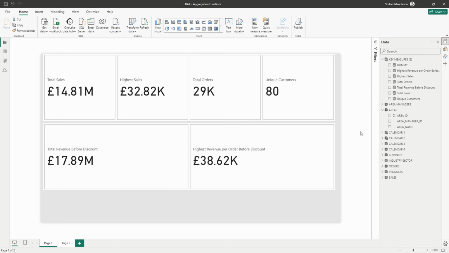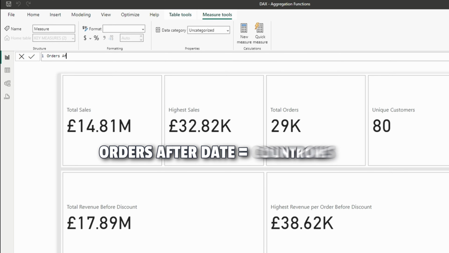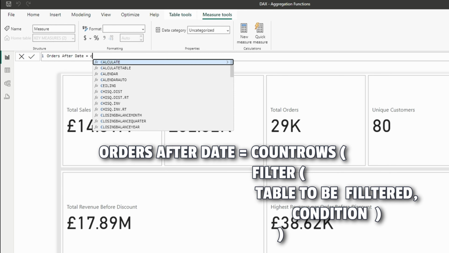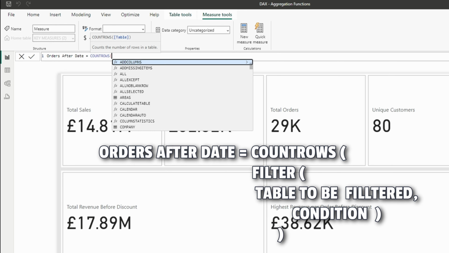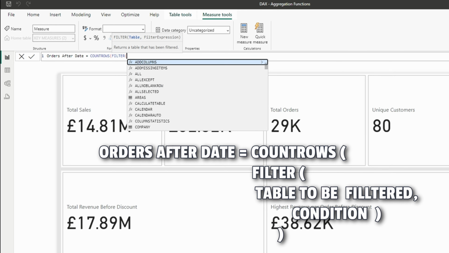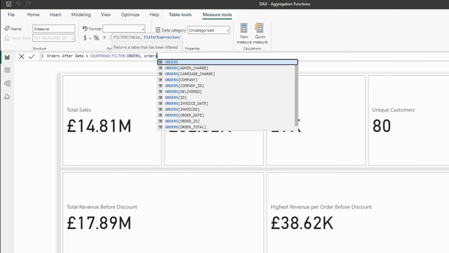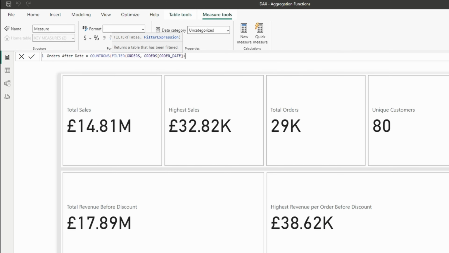Now let me show you two other ways of changing the context, and that is by using filters. First one, create a new measure called orders after date, and it equals COUNTROWS. And here we can add a filter using the filter function. It has two components, the table to be filtered, which is orders, and the filter expression, which is order date to be after date, and for year will be 2023, month first and day first. Close all the parentheses and press enter.